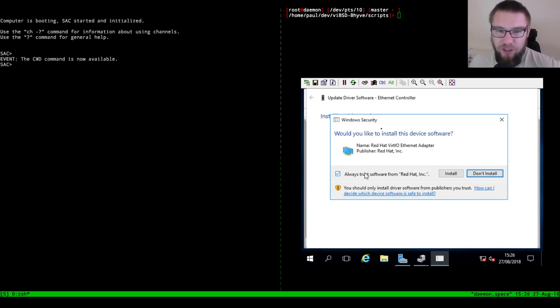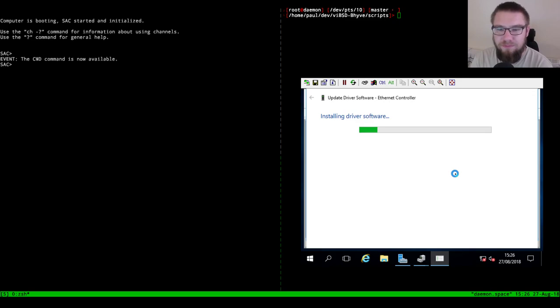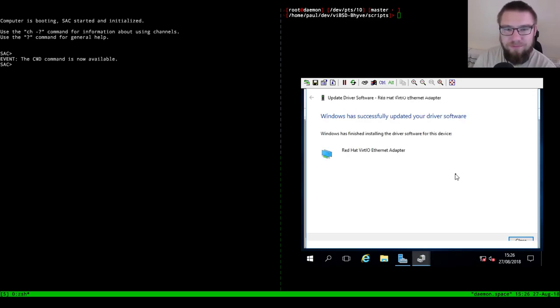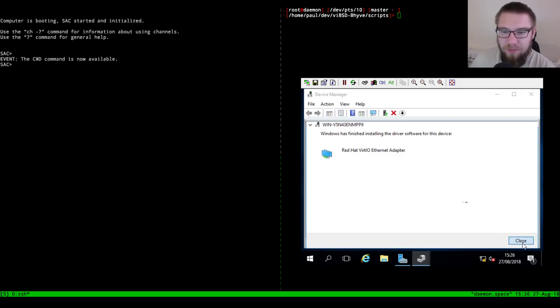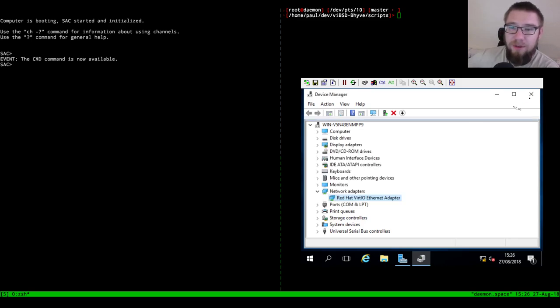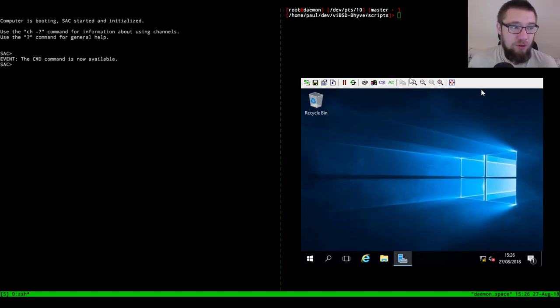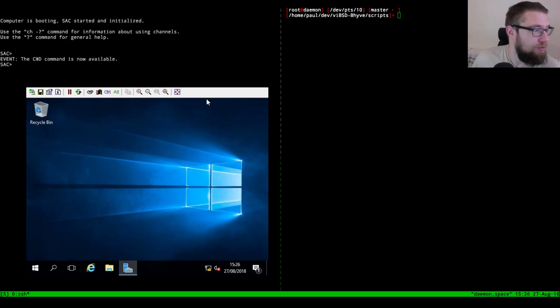I'll get a warning saying, you know, this is made by a Linux vendor and it's evil and it's going to take over the world. So, yep, okay, I'll trust them. And there we go. Red Hat VirtIO Ethernet adapter. Now, I have not configured DHCP, just for the simple reason that I presumed that most people wouldn't actually have it configured either, so I didn't want to go down that route.